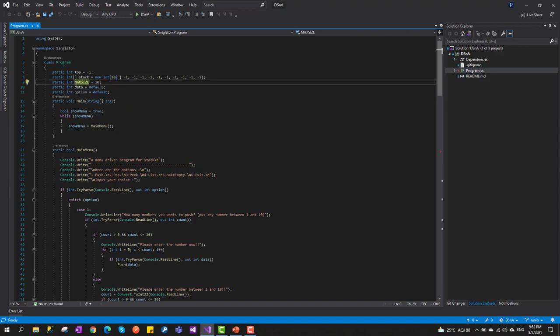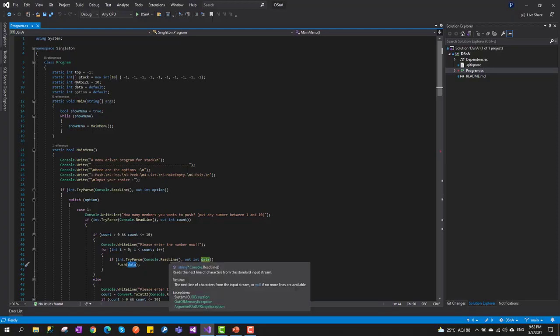Coming to the max size, it is a max size. As you can see, we are allowing 10 members, and of course other things, like data. Data is to keep the members, whatever we have, in an array, right? If you look at data, what is data? Data is a number that some user is entering, basically.